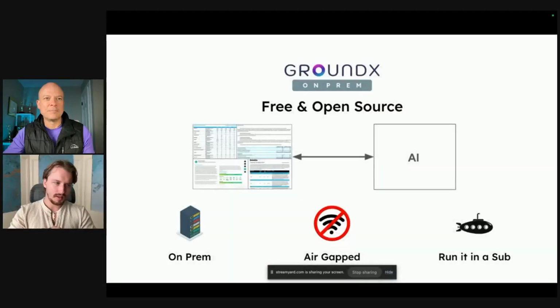Yeah, let's get into it. So we got the slides. Let me bring them up. Is it fair to say this is a bit of a release, right? We have this thing called GroundX On-Prem. Indeed, we do have this thing called GroundX On-Prem.